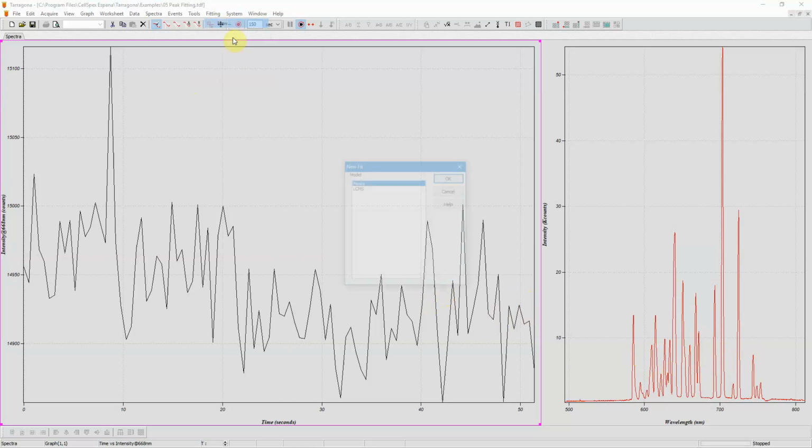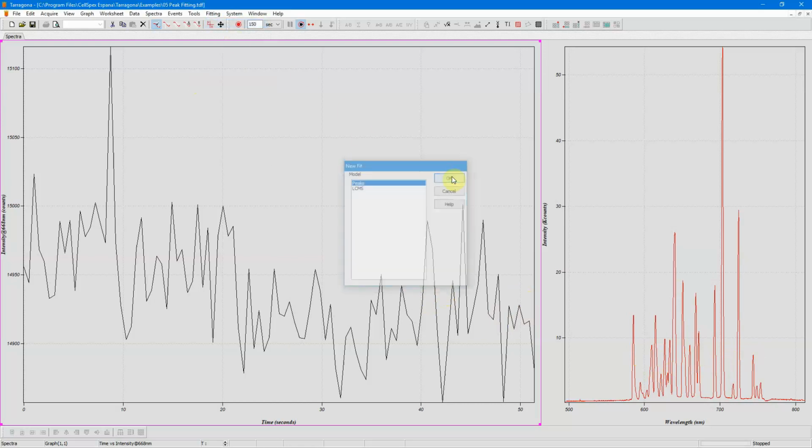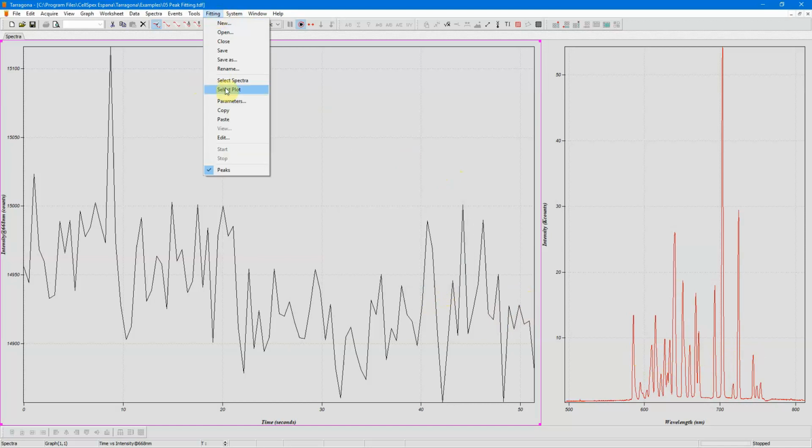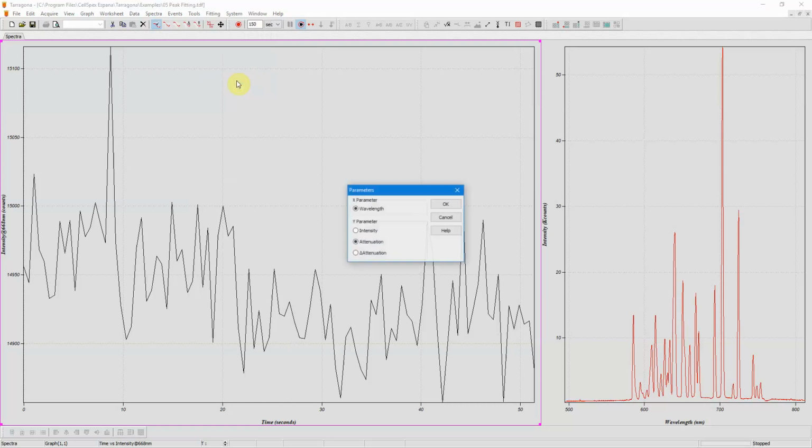So fitting, new, and peaks is my fitting model. And now I'll select what I'm going to fit. I could either select a plot from a graph, for instance this one, and then it would fit that plot and stop. Or I can fit the spectra from the study, in which case it will fit all the spectra in the study and put the output into the data items. So I'm going to do that. I'm going to choose wavelength and intensity.